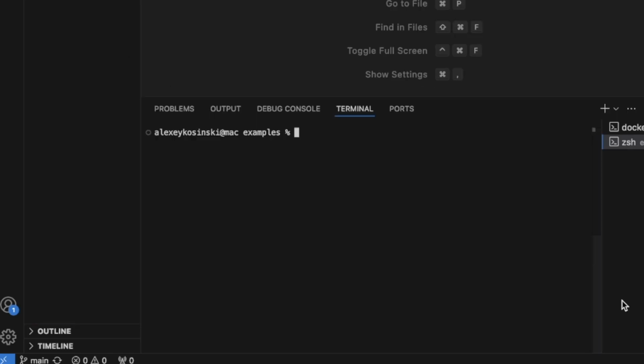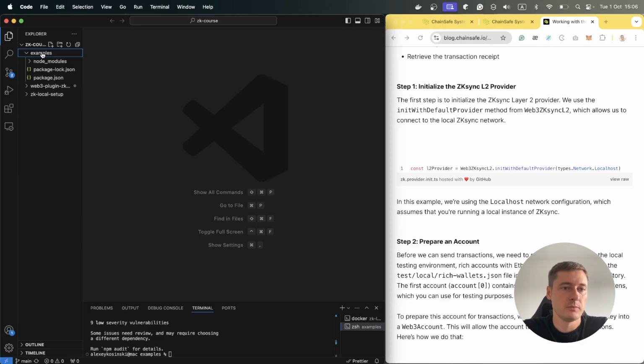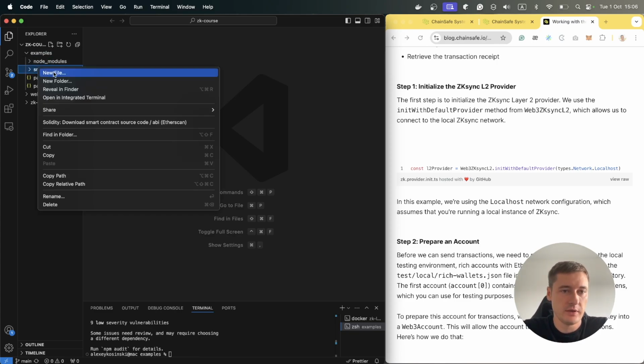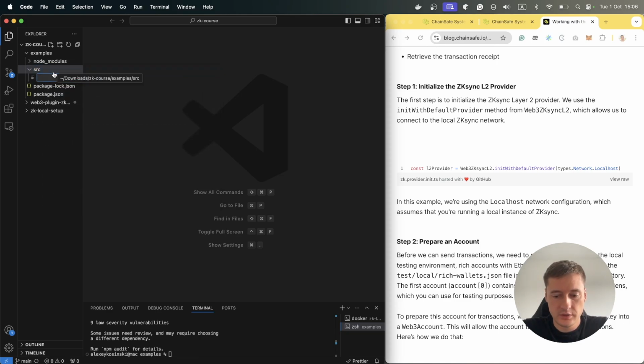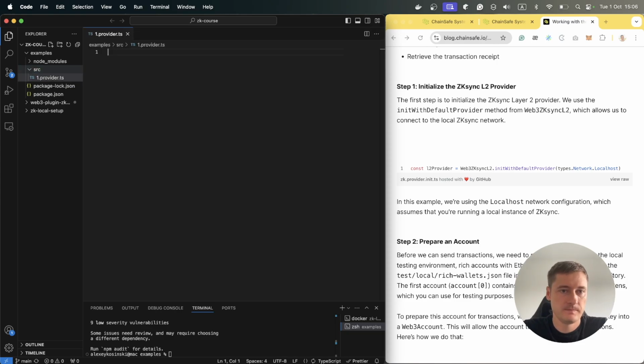Okay, and install web3 and the web3 plugin ZKsync. Let's make a new folder, src, and add a file, provider.ts. Okay. Now we have a new TypeScript file.